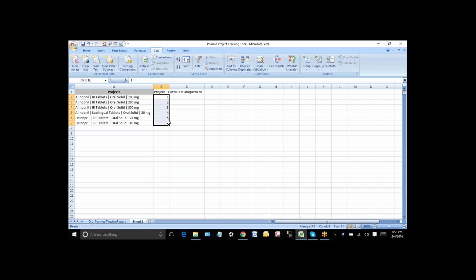This project ID could change, or we may delete our project ID, but we need this unique record ID to identify our record as well as to move. We have seen the navigation, right? Move first, move last, move previous, move next. For that also this record ID is going to help us. Use any name, record ID or unique ID. Project ID cannot work as unique ID.